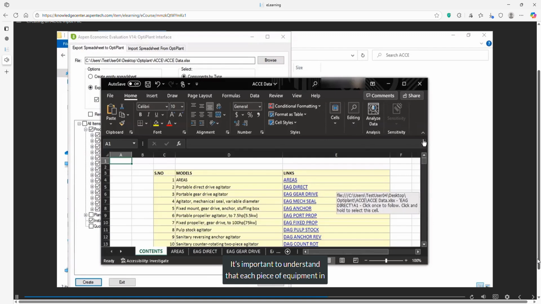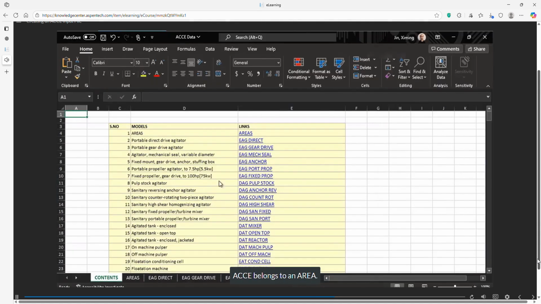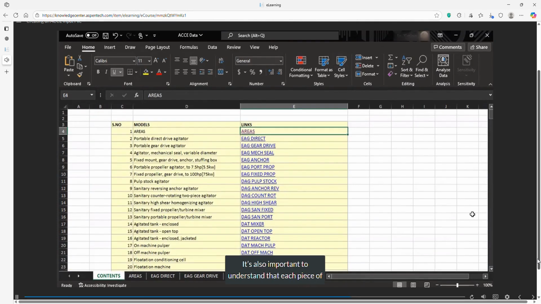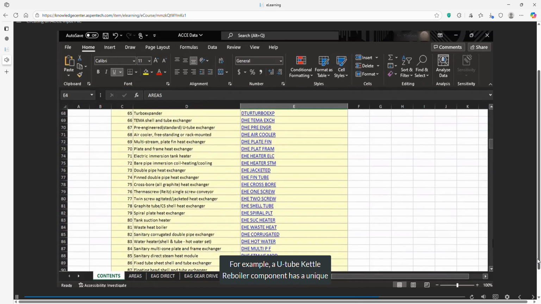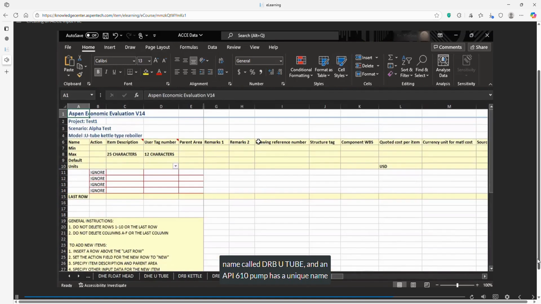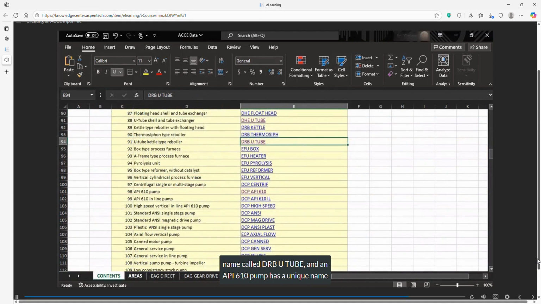It's important to understand that each piece of equipment in ACCE belongs to an area. It's also important to understand that each piece of equipment has a type. This type has a unique name and sheet in the report file. For example, a U-tube kettle reboiler component has a unique name called DRB U-tube. And an API 610 pump has a unique name of DCP API 610.